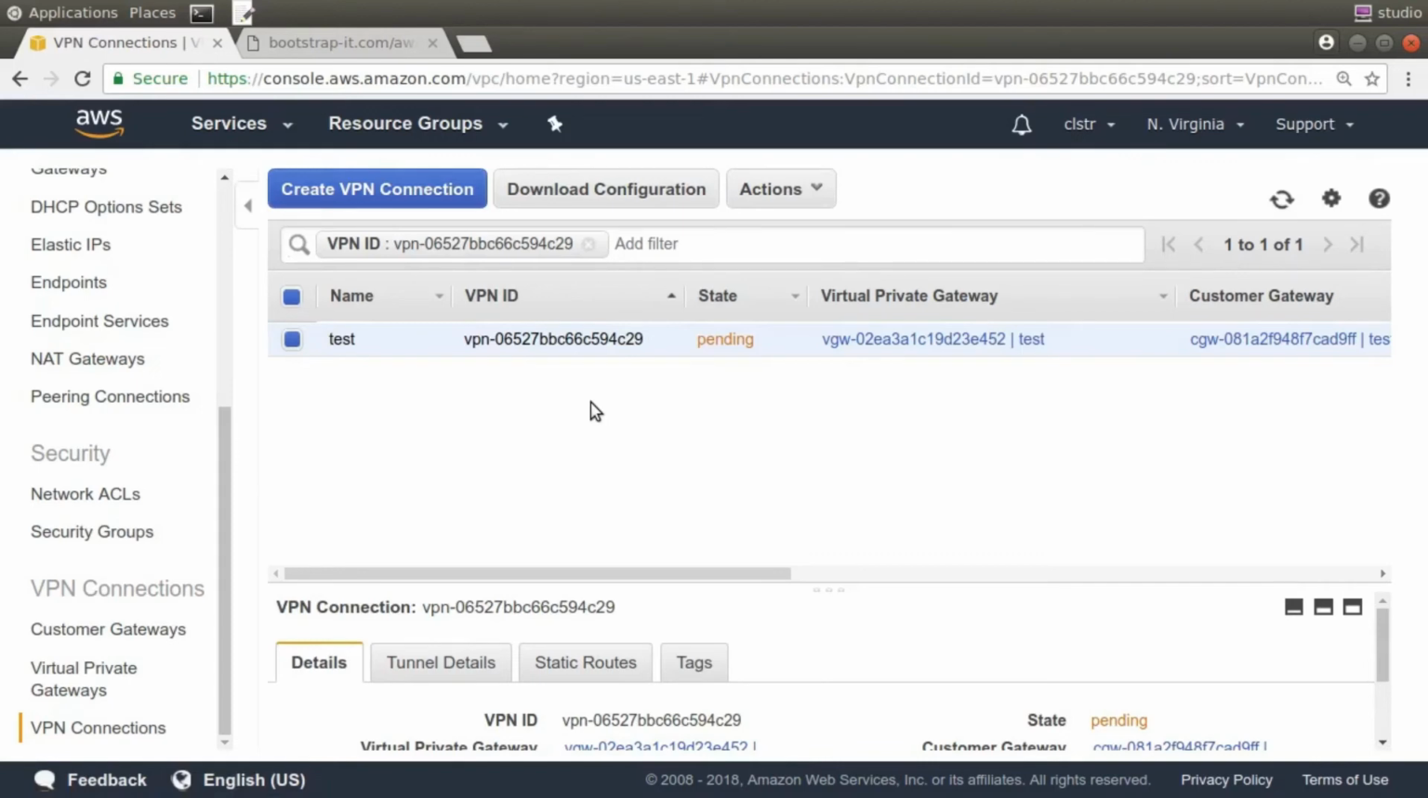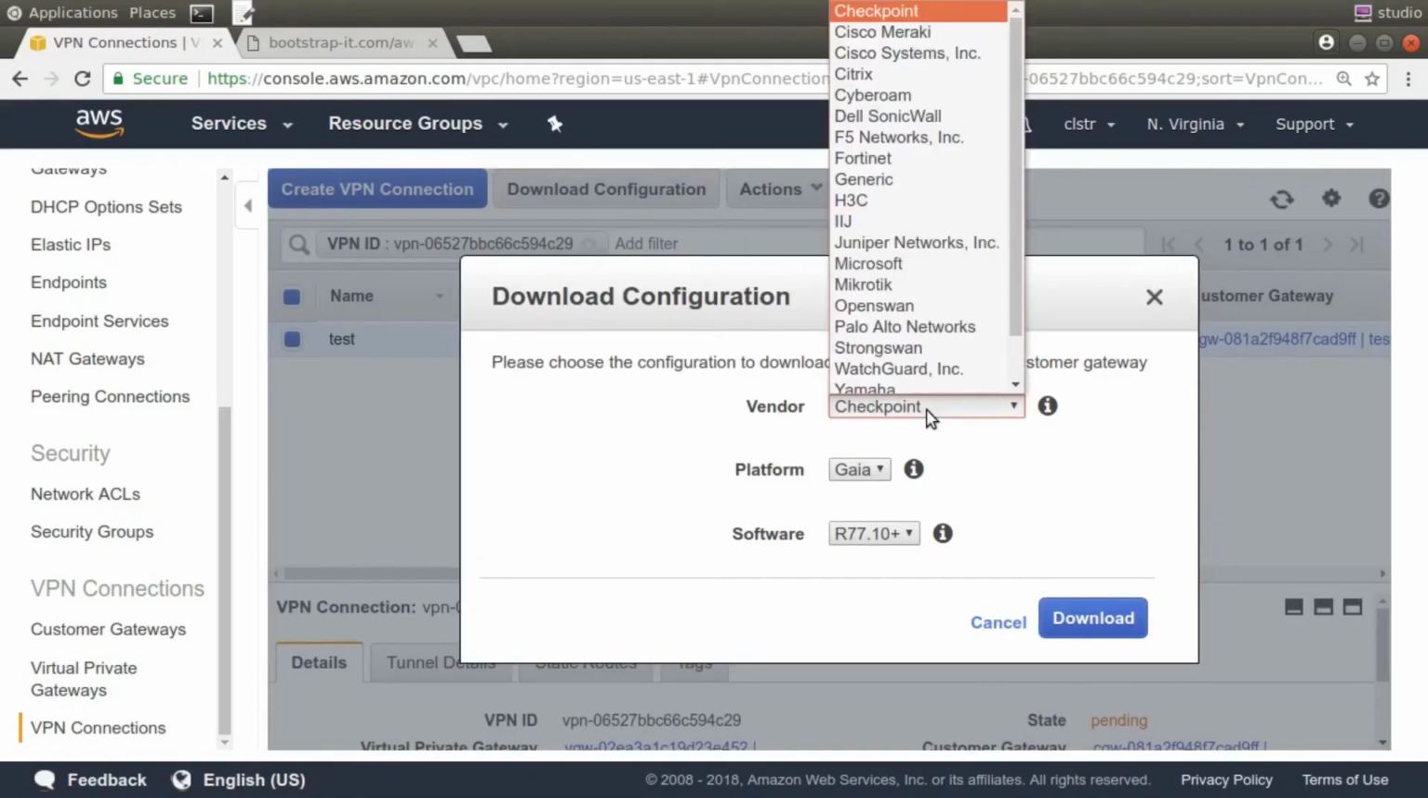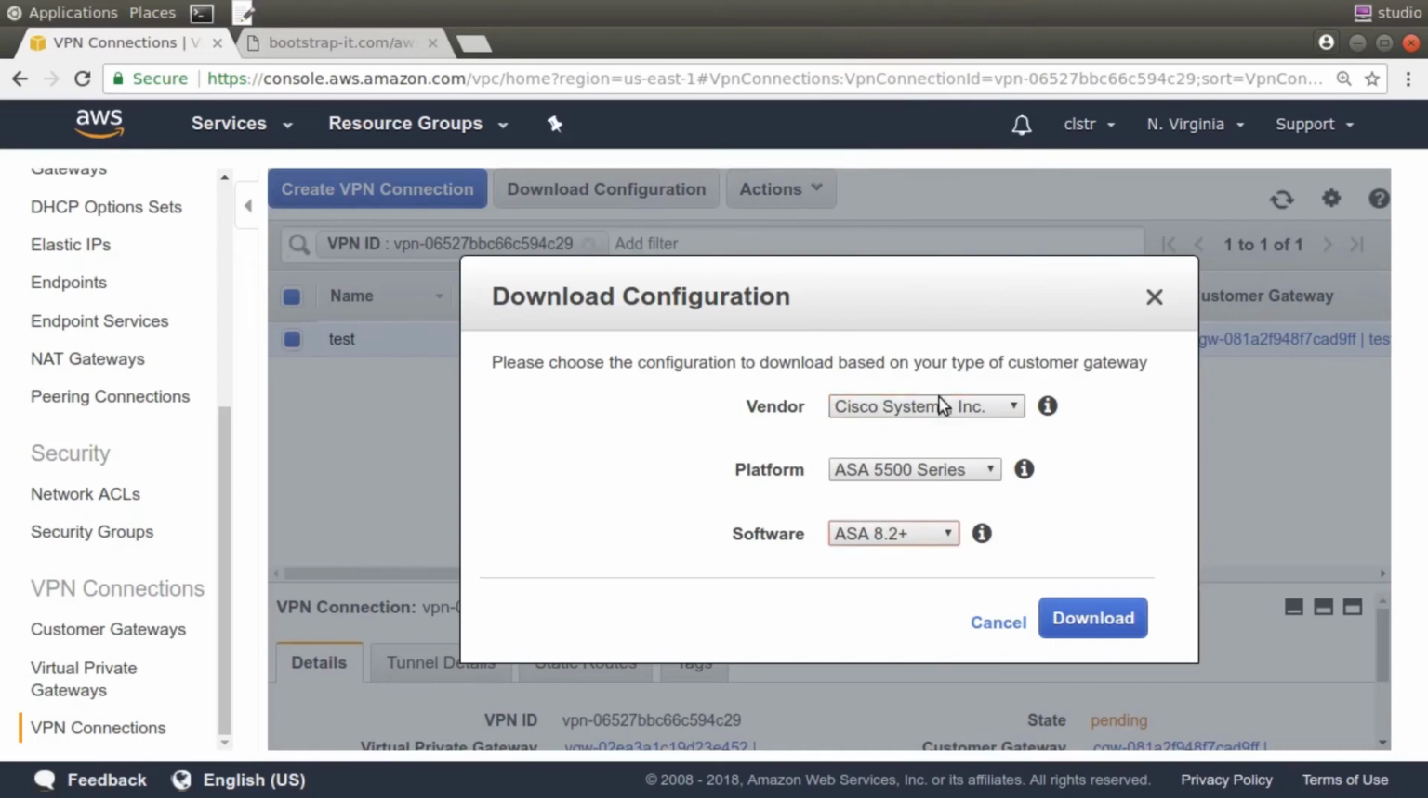Either way, there will probably still be some router configuration necessary at your local end. As I mentioned back in the Direct Connect module, AWS provides personalized configuration guides wherever possible, and VPN connections are no exception. With our VPN configuration selected, click the Download Configuration button and look through the vendor, platform, and software menus for the best match with your local router profile, and then hit Download. There's also a generic option if you don't find an exact match.